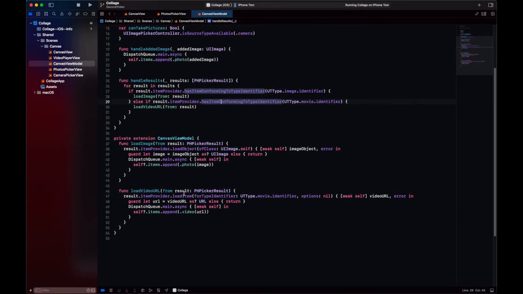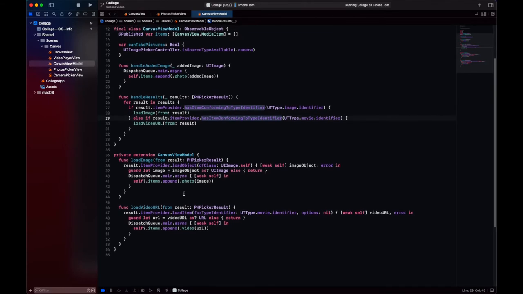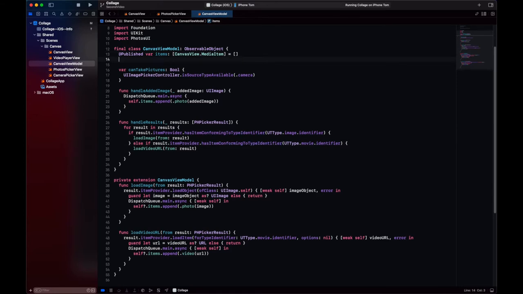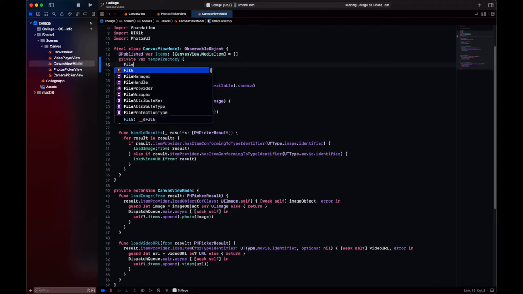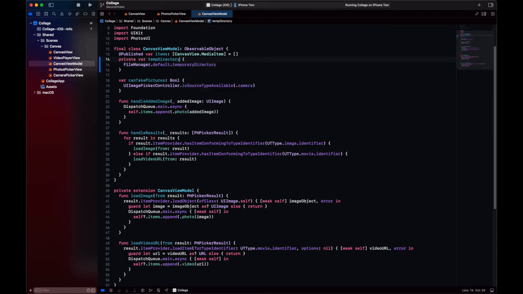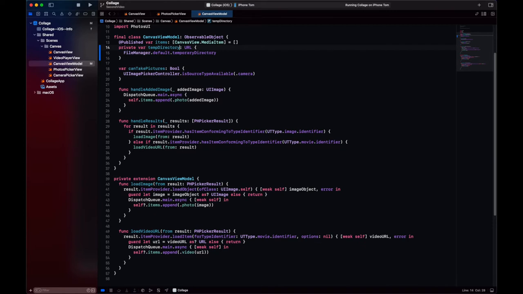Okay, so after some debugging, I found out that yes, we're getting a video URL from the item provider, but the URL is referencing data that will soon disappear. So what we need to do is copy the contents of what's in that path to the temporary folder where it will remain for a longer time and we can actually use that URL to display a video. So first, let's create a variable for the temp directory. For that, we'll use the FileManager default and it has a temporary directory URL.